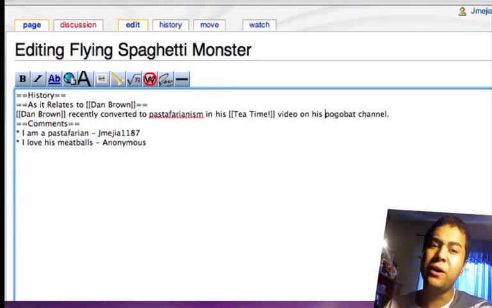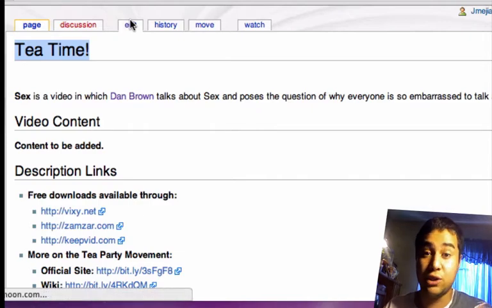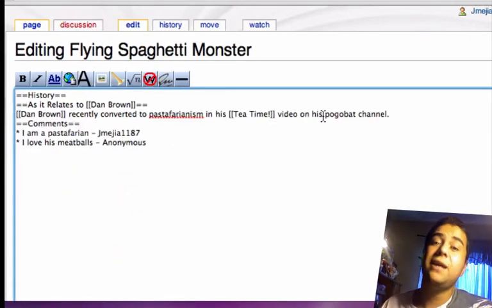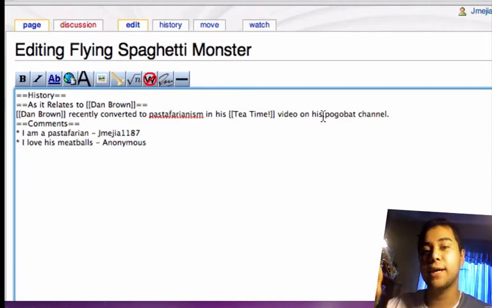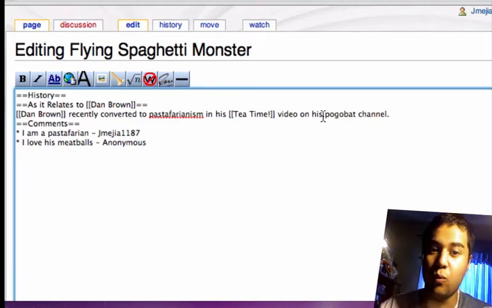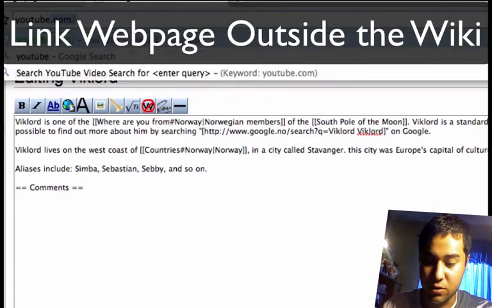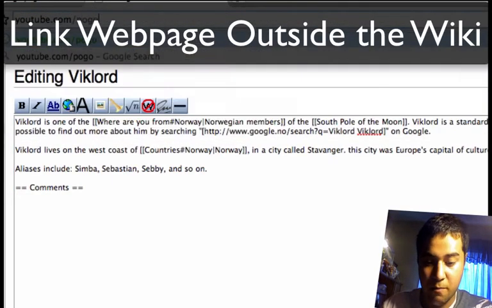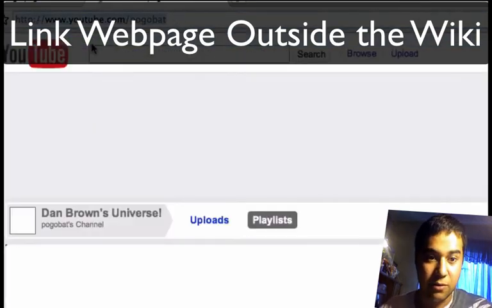And for Pogobat, I want to do something a little bit different. I want to actually link to his YouTube channel. When you want to create a link within the wiki, it's 2 brackets. But when you want to create a link outside the wiki, it's really simple, only 1 bracket. So what you want to do is get the link you need, so youtube.com/Pogobat. That's what I need, and that's the exact link, so I'm going to copy it.